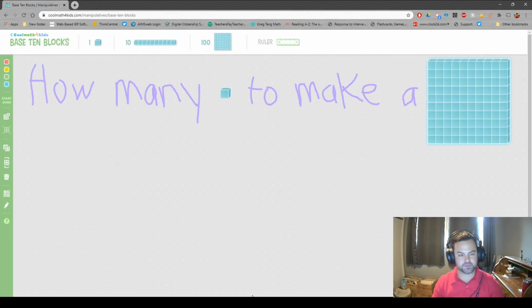Now, here's a little challenge for you. I want you to think about this question. How many unit cubes would it take to make a 100 flat?